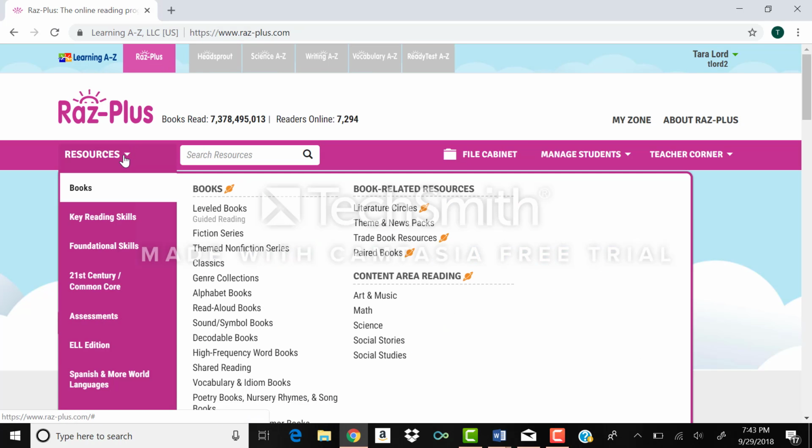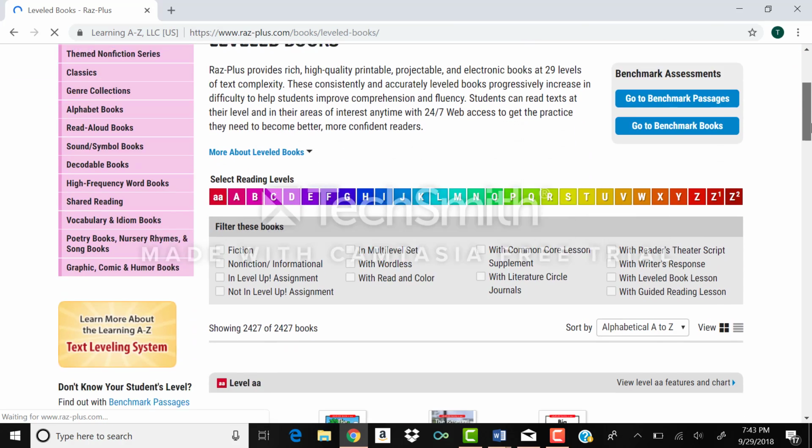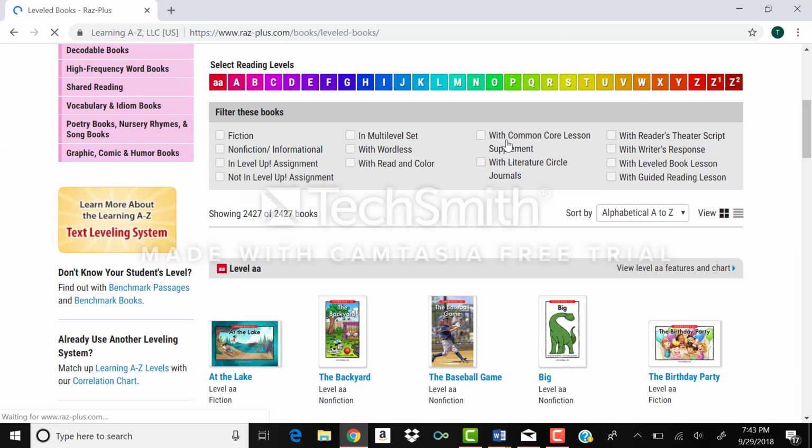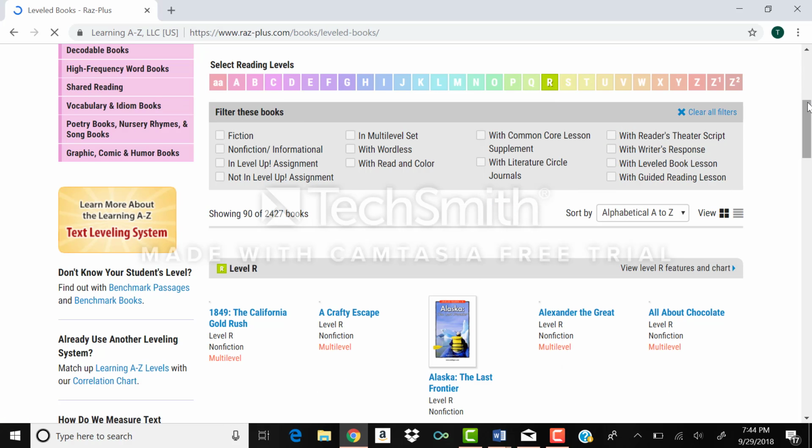But my favorite part of this website is that it gives you leveled text. So I like to go and print these out for my students so that they can have the text right in front of them. As you can see here, you can filter the books by their reading levels, or you can also filter them by fiction, nonfiction. They have guided reading lessons with it. So I'm going to go ahead to just level R to show you the different types of books that it has.